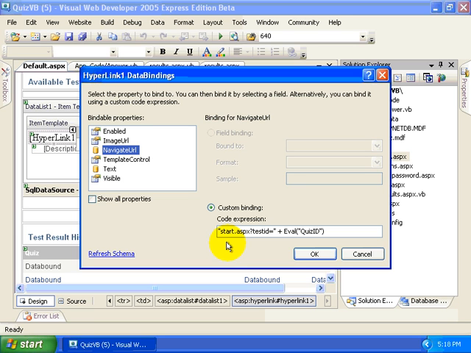So I've modified the custom binding code expression to basically start.aspx. Notice there's a question mark. That'll be our query string indicator. Test ID equals, and then we're going to use eval quiz ID. So we're going to send the quiz ID. Currently we only have 2 quizzes, 1 or 2, but as many as we possibly could have. That'll be added, so that'll be the navigate URL once the user clicks on one of the hyperlinks.